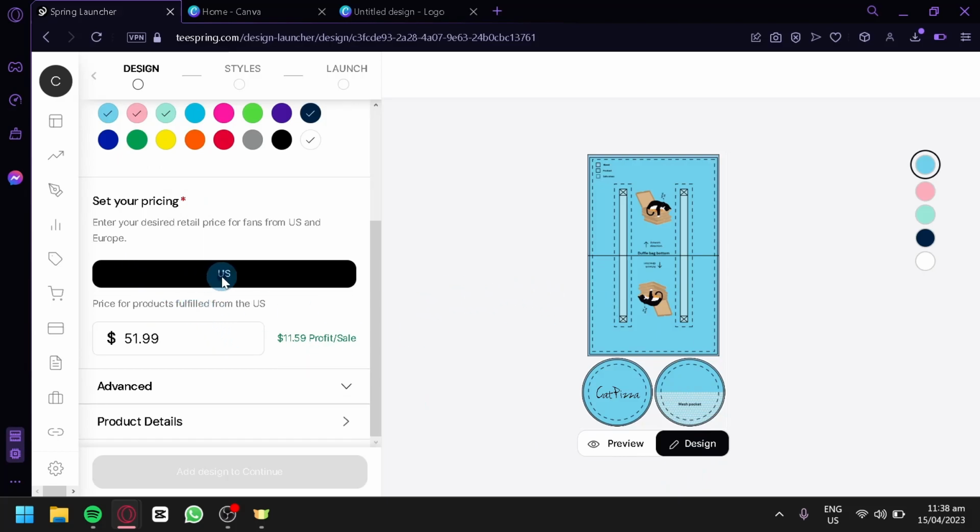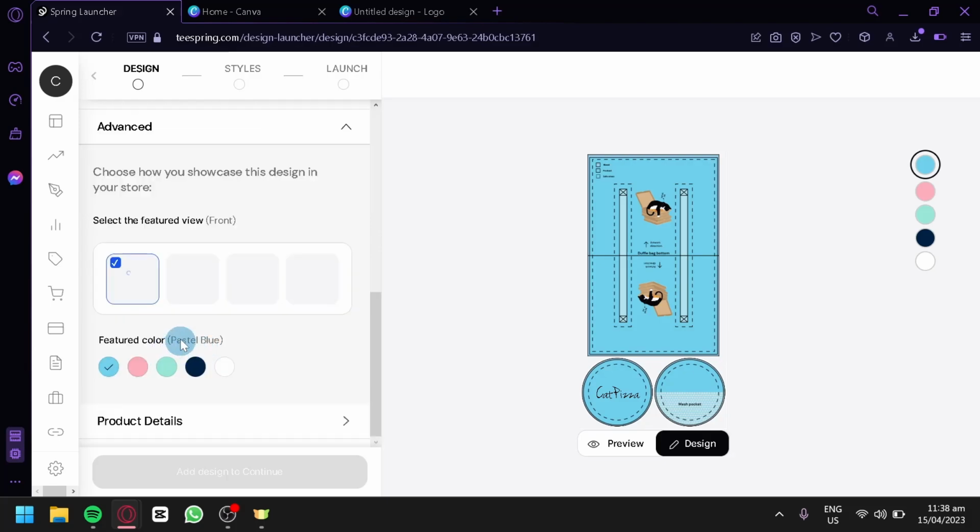Currently, it's in the US. You could change this later on. And as you can see here, we have the pricing. You could change the pricing over here, maybe turn it to $60, just like that. And there's also an advanced option over here. We could see our featured view over here. We could choose different mockups on how people would be able to see them on our product. You could see them over here, just like this. And we also have a featured color over here. We're going to choose this one, just like that.